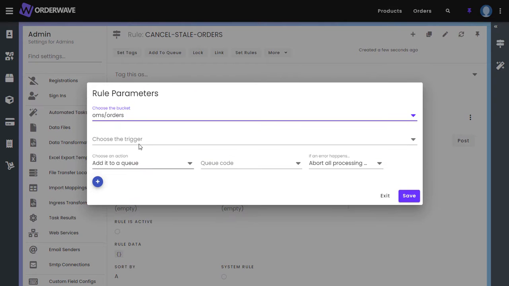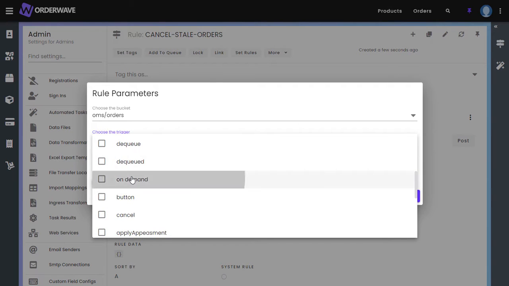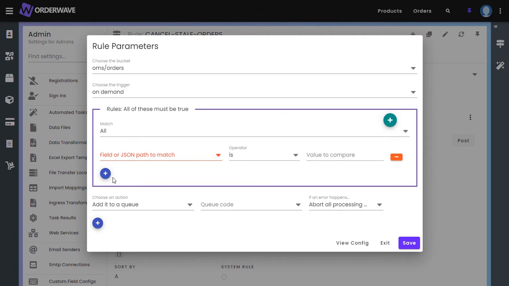The trigger is next. It's the thing that happens that will tell Orderwave to run this rule. Choose On Demand, since this rule will run later as part of an automated task. Here's where you get to set even more customization options. Rules allow you to specify the exact conditions for this rule to run. If you wanted to only have this apply to orders that have specific SKUs, or from specific customers based on exact complex scenarios, you could set it here.